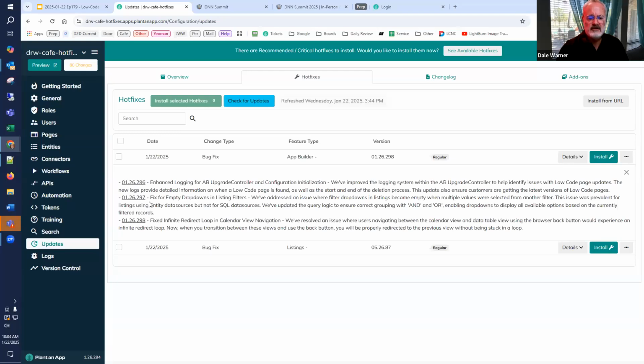126.297 was a fix having to do with listing filters. When you're working with a listing, it's possible to have filtering turned on, and there were some combinations of multiple filters when you're filtering against an entity that weren't working right. So this fixes that, making sure that the drop downs correctly represent what it is that you can filter for based on the filtering you've already done.